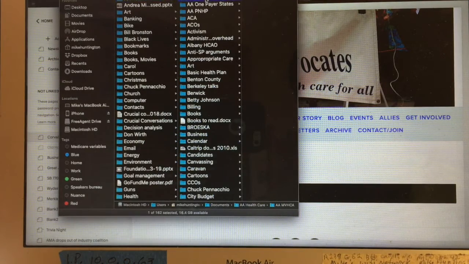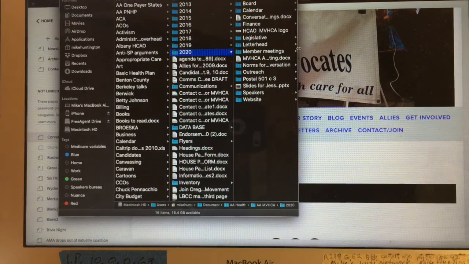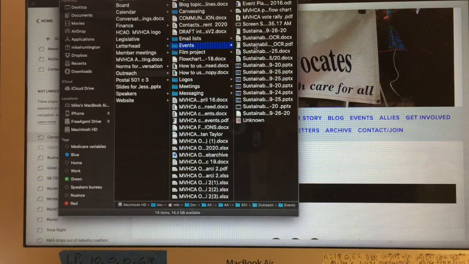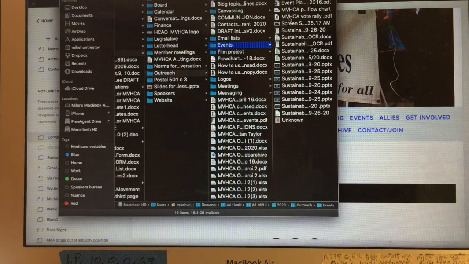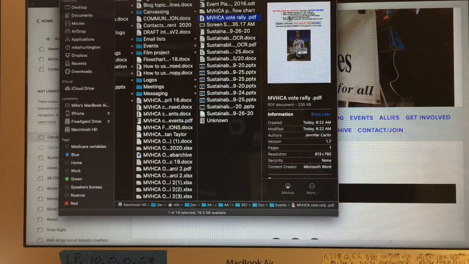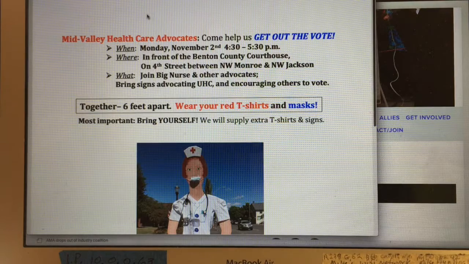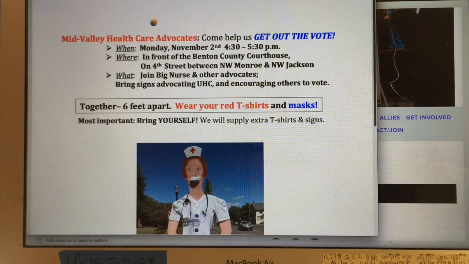And it's Mid-Valley 2000. This is an outreach event. And there should be a PDF, MVHCA Voter Rally PDF. So I have to pull that up first, and it'll show it in preview. So we can't bring this into the Squarespace until it becomes a JPEG, and it's now in PDF form.